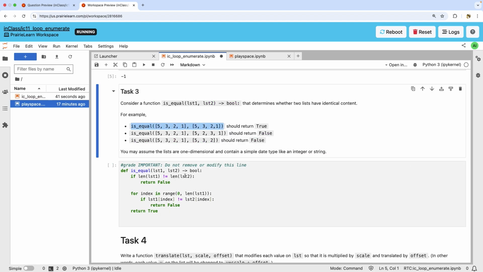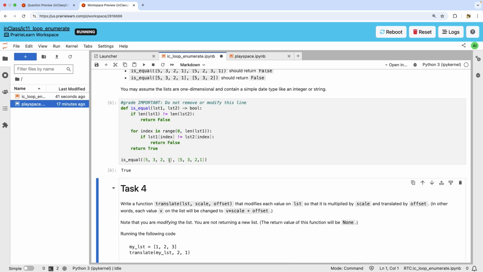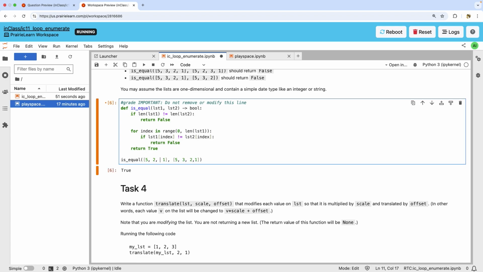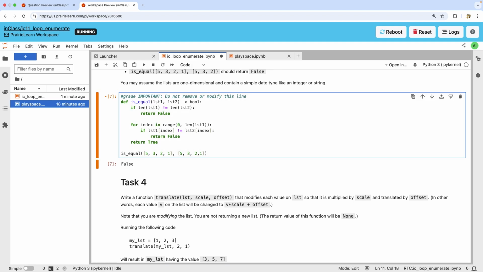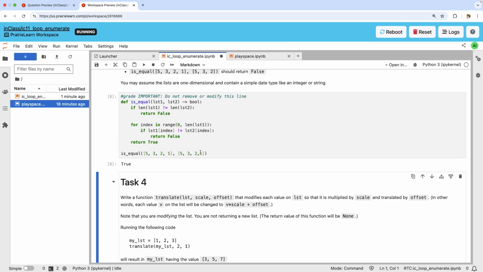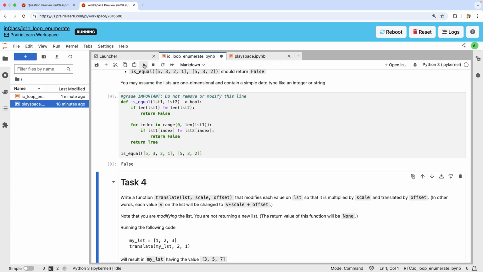So this list should be the same. It is 5321. 5321 is the same. If we swap a couple around, so same values, different order, those are not the same. Put it back. They are the same. But if we make the lists different lengths, they are not the same. All right, so it works.